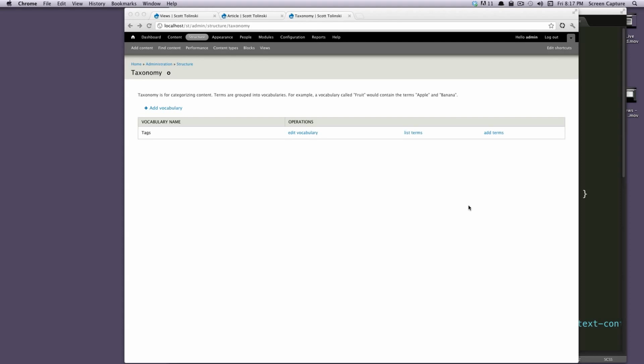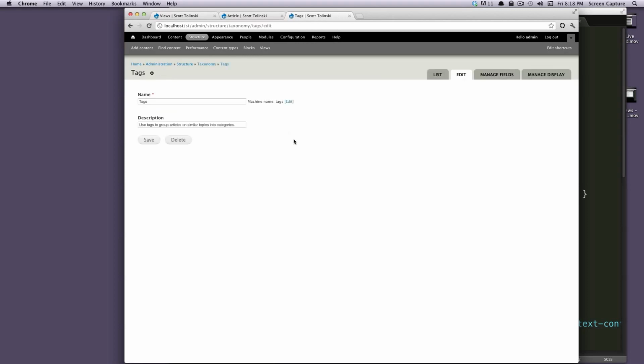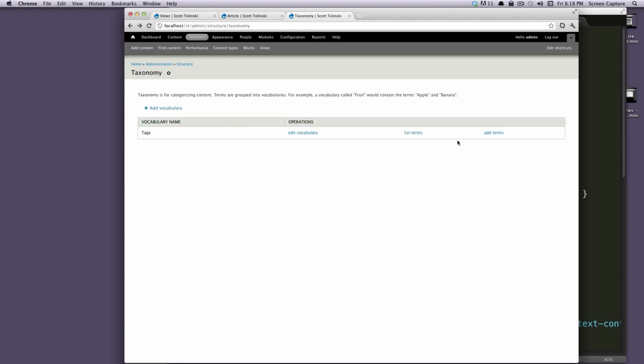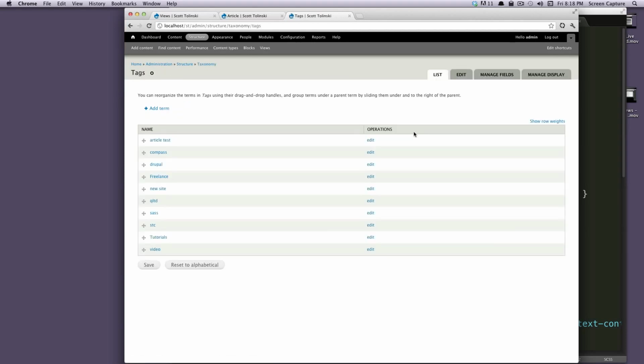To get to taxonomy, you go to Structure and then Taxonomy. As you can see here, it says taxonomy is for categorizing content. You can create a new vocabulary called fruit, and terms would be apple or banana. I have a vocabulary already, called tags. If we click edit vocabulary, you can see it has a description and its name. Let's go under list terms, and you can see that I've already created some tags.